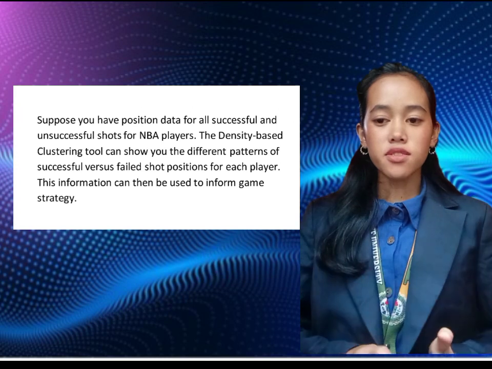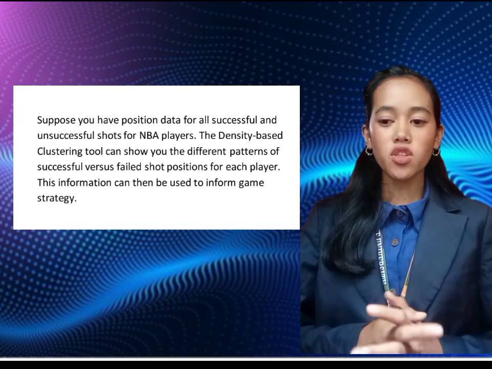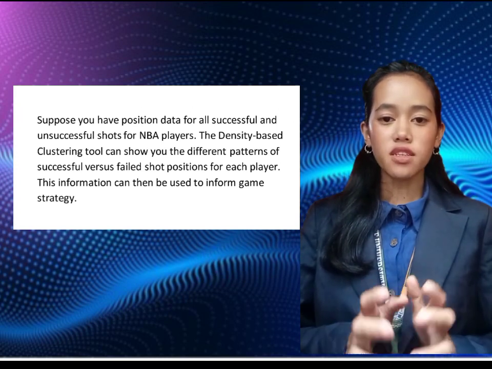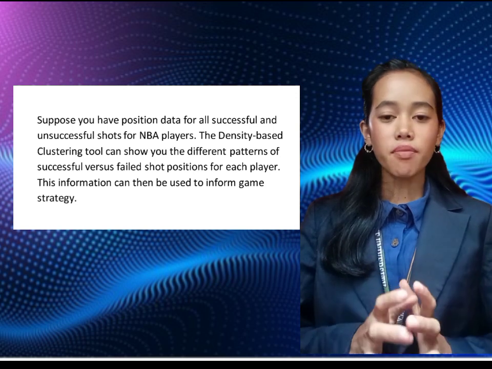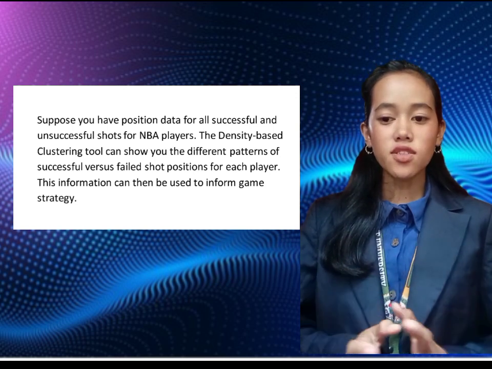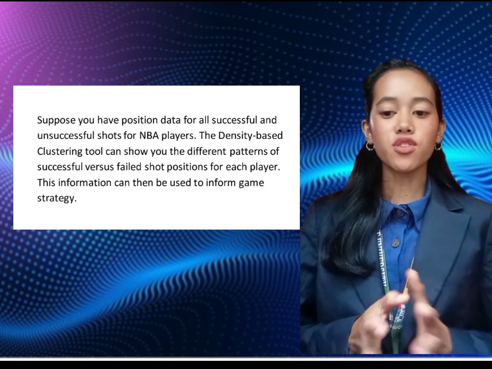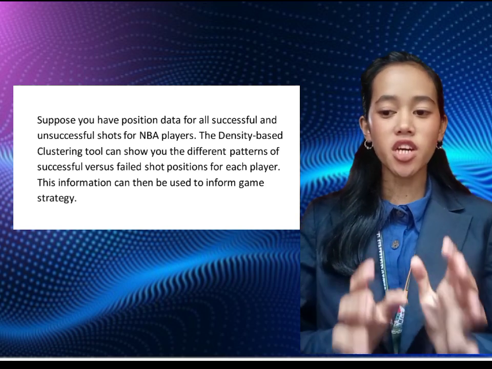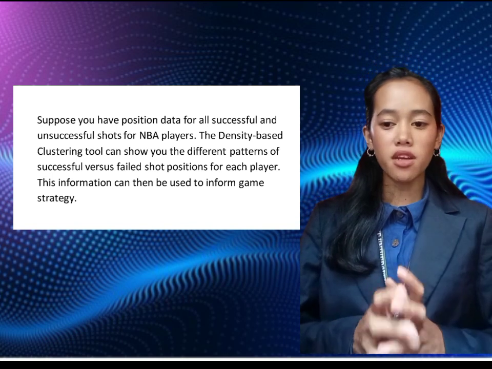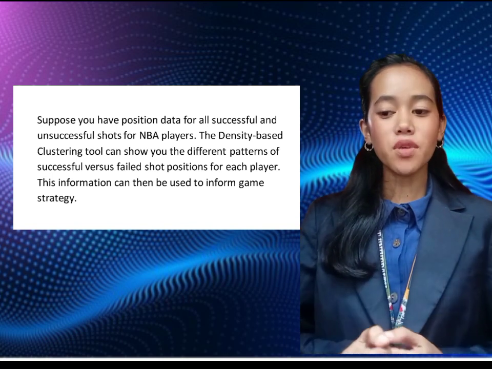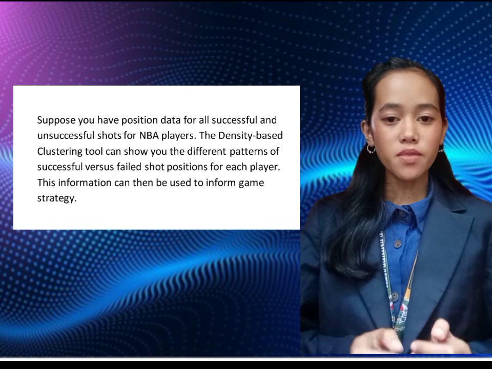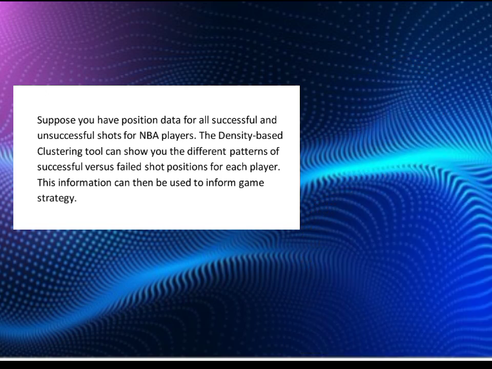The other one is, suppose you have position data for all successful and unsuccessful shots for NBA players. The density-based clustering tool can show you different patterns of successful versus failed shot positions for each player. This information can then be used to inform new game strategy.